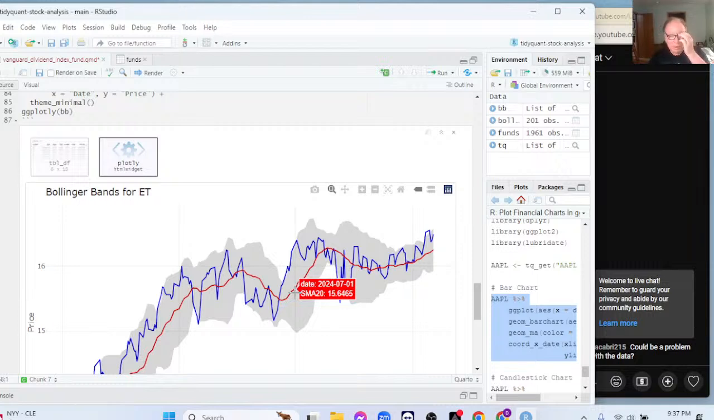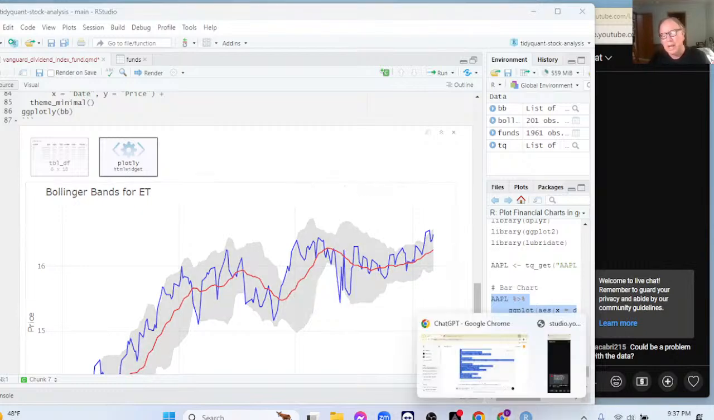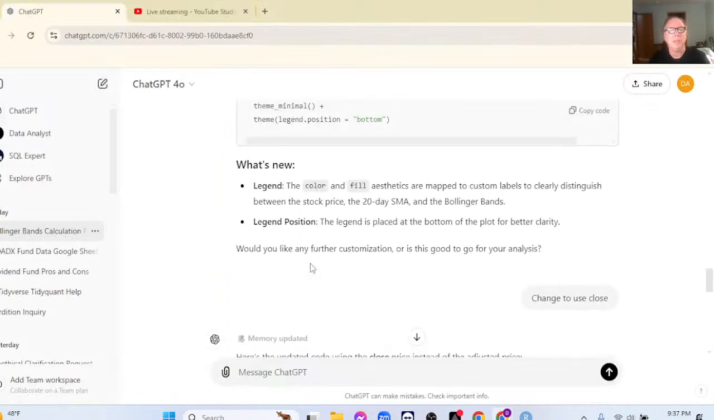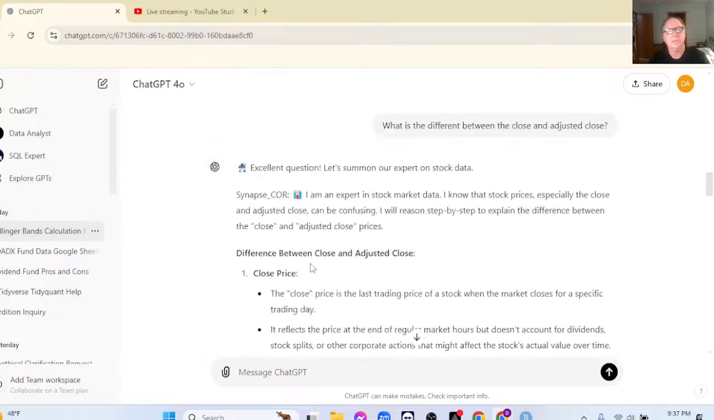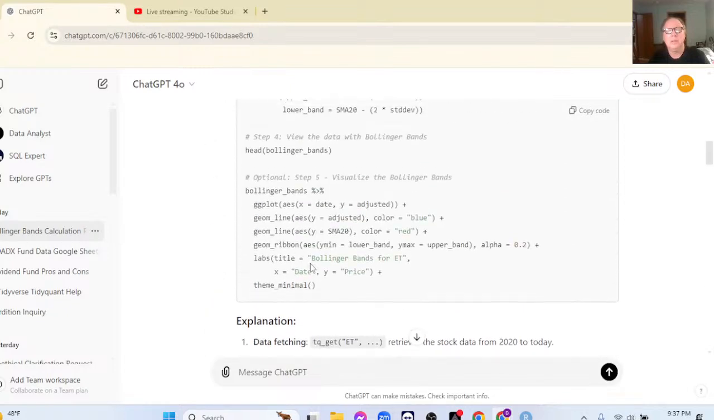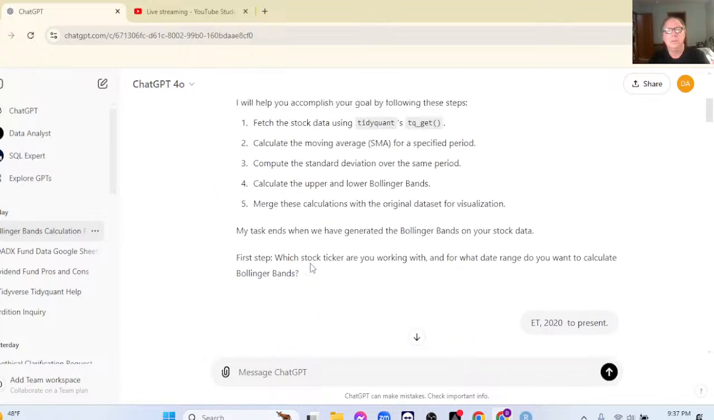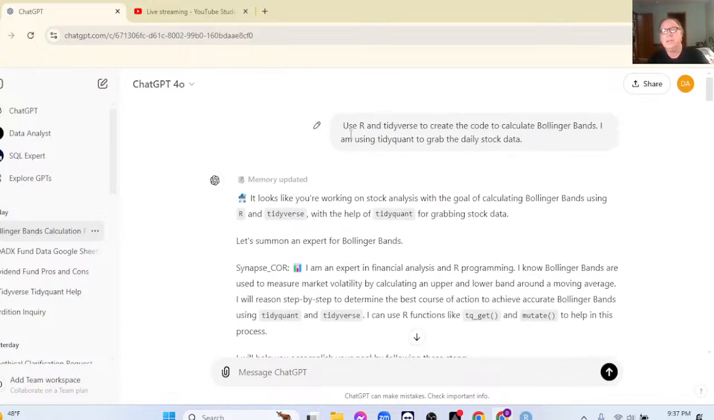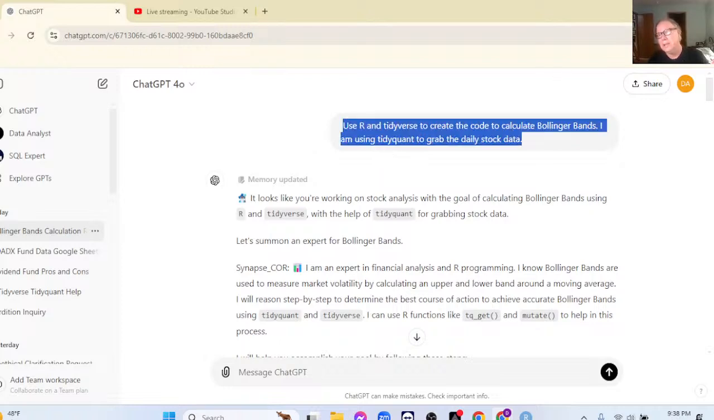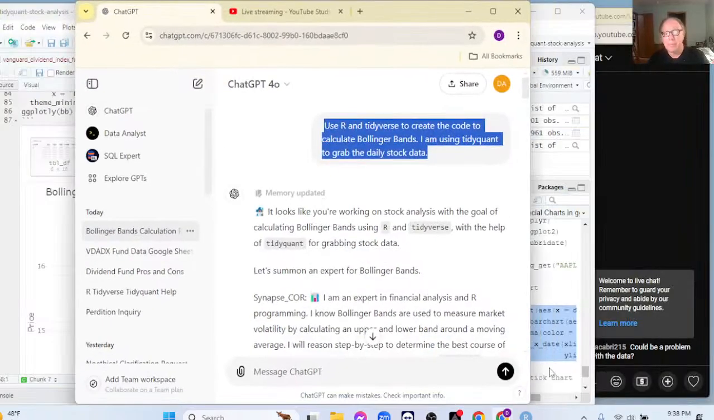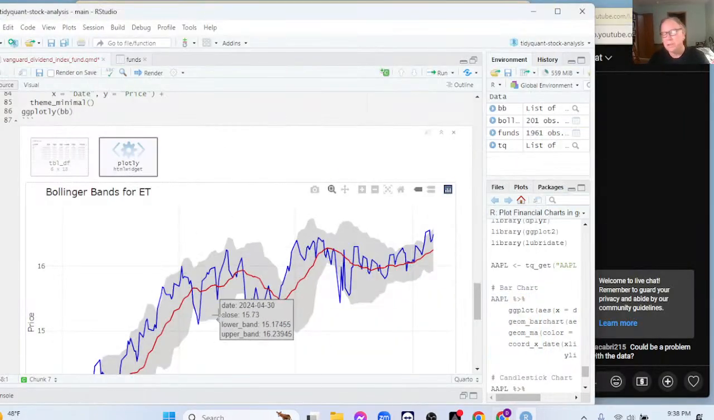And I want to say one more time, make sure you don't miss it. Let's take a look at what I actually asked ChatGPT to do for me. I said, use R and tidyverse to create the code to calculate Bollinger Bands. I am using tidyquant to grab the daily stock data. So this is all I asked ChatGPT to do. And this is the plot result from the code.